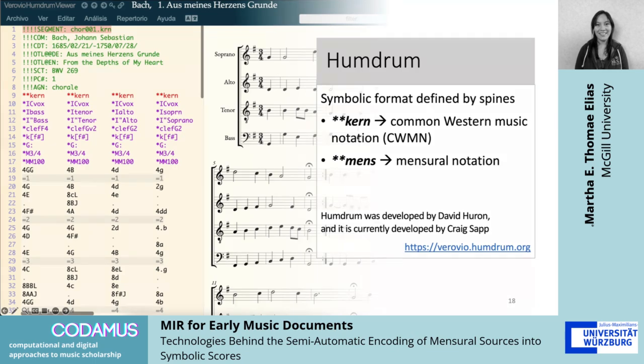So the Humdrum format for common Western music notation is kern, which you can see here at the very beginning of the file in line 9. This is encoding common music notation because here you have the text that says kern. For mensural notation it is mens. The other advantage of Humdrum is that you have already a lot of music analysis tools. They can only be used with kern, so with the common music notation, but you have even tools for Renaissance music. You just have to have a modern transcription of the Renaissance piece.